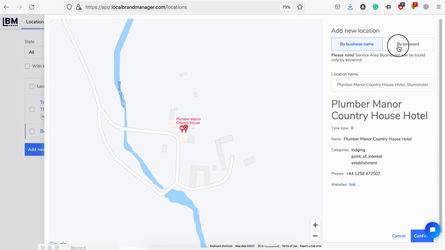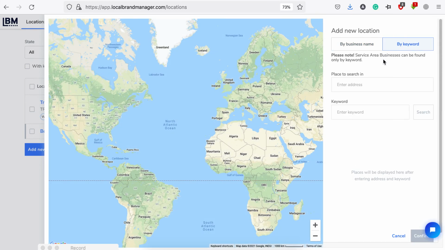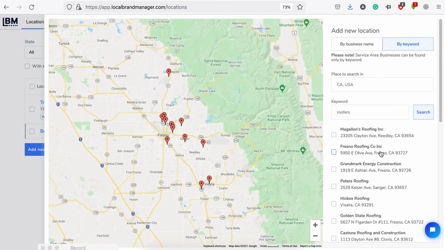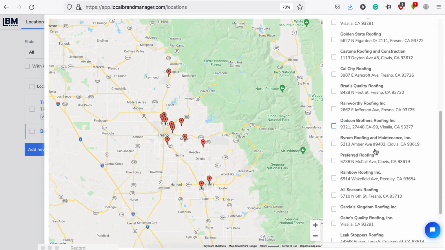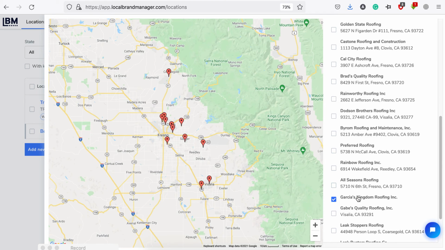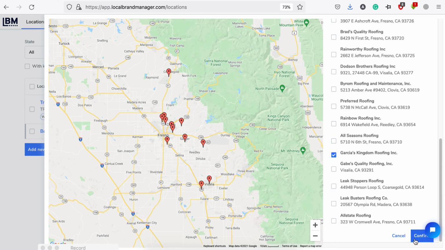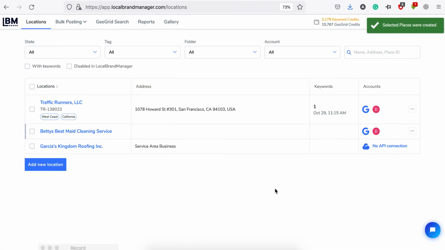If you're looking for some service area businesses, please also mind that these can only be found using keywords combined with the area you'd like to search in. Let's search for some roofers in California. So this guy right here is a service area business for sure. We click confirm and we have him added here.